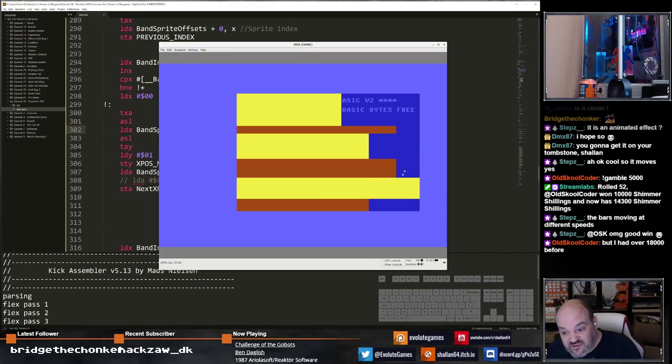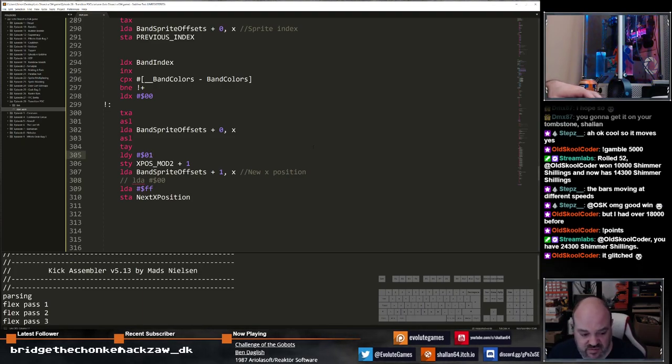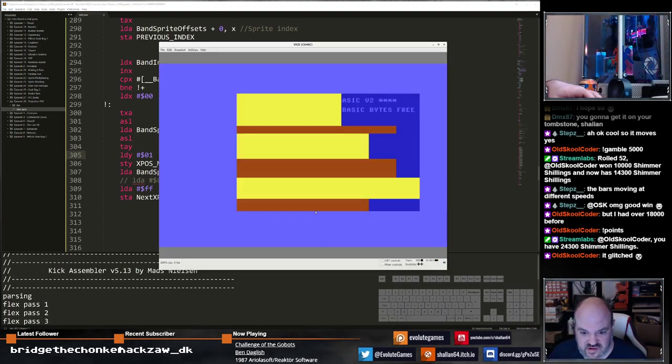But saying that, everything else looks spot on here. So if I do put a different value in here, like FX, hopefully we should see some kind of weird sprite behaviours. It's been very slow. But it's not actually storing those values either, which is a bit annoying.